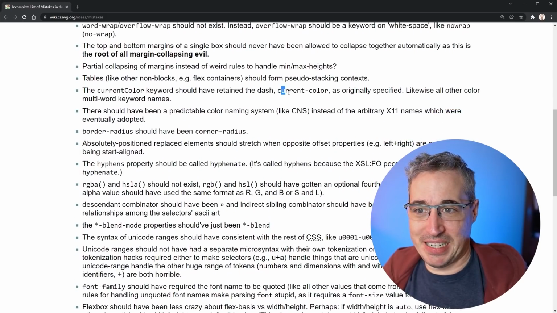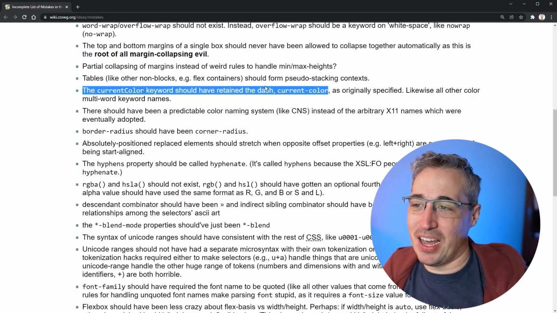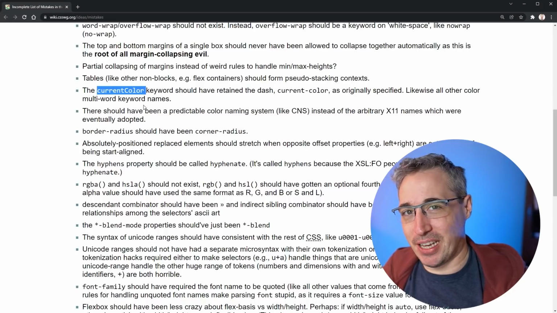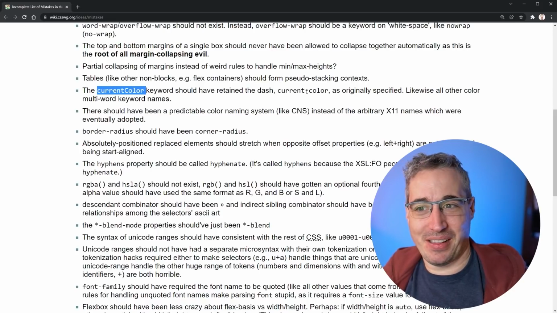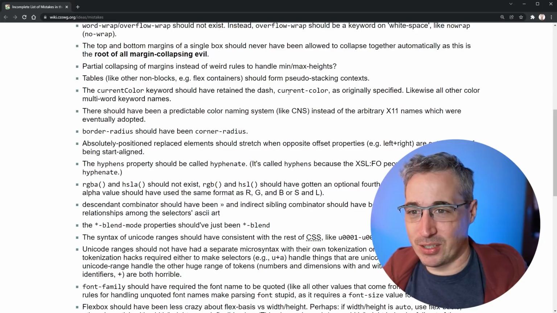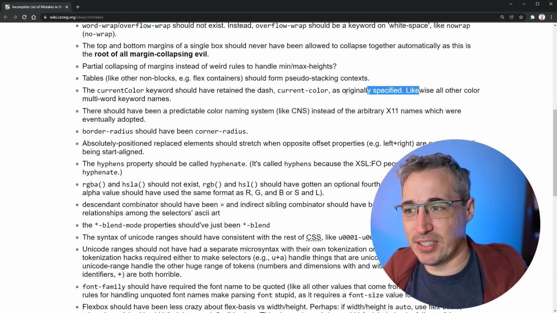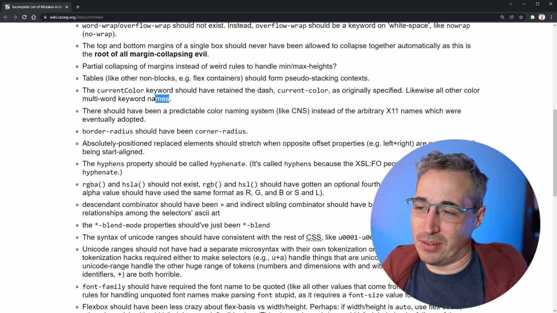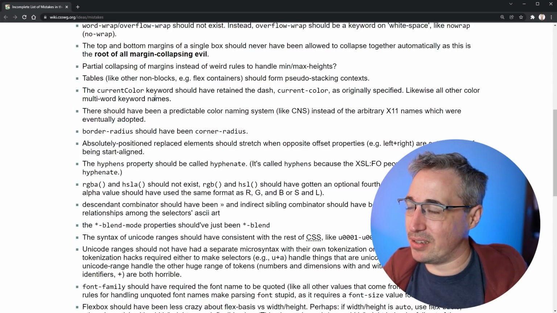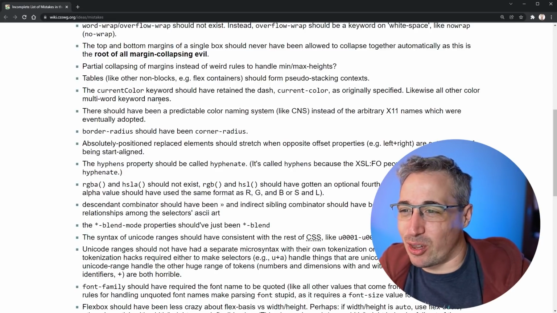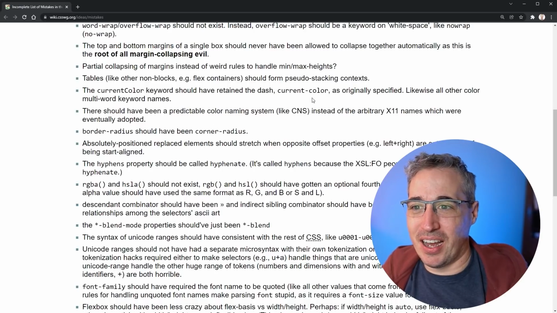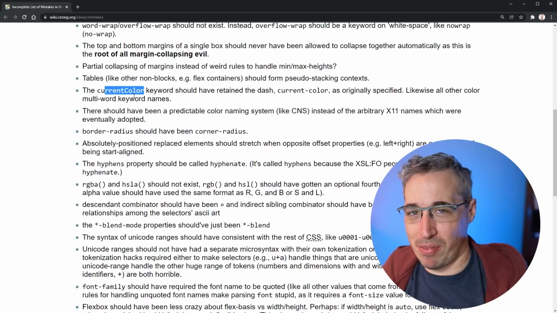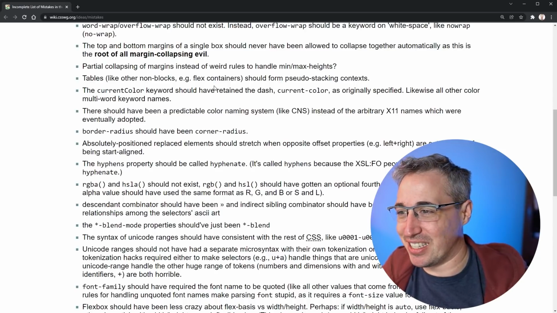currentColor should actually be dashed, current-color instead, which makes sense because it's like the only camel case that's anywhere in CSS, and everything else is the kebab case. So yeah, I definitely get that. They say likewise all color multi-word keyword names. Where what's a keyword name in a color? Like rebeccapurple is the only one I can think of off the top of my head. I don't mind the color values being single words, but definitely agree on that it's a little weird to have one thing that's camel case in all of CSS.